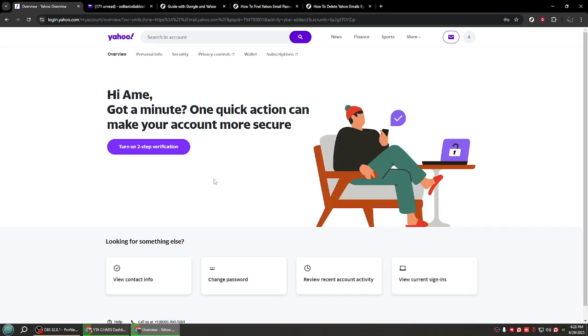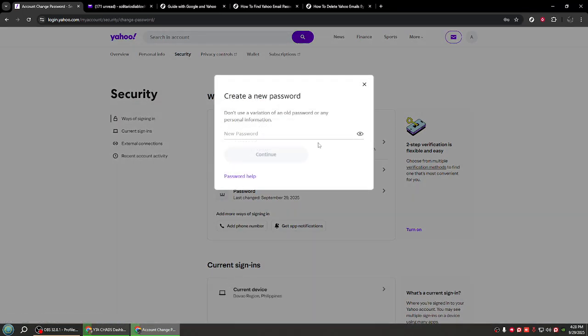You can now return to the Yahoo homepage and log in using your new credentials. Congratulations, you've successfully updated your Yahoo email password. That's all for today's tutorial. Ensure your password is stored securely and remember to update it regularly to maintain the security of your online accounts.